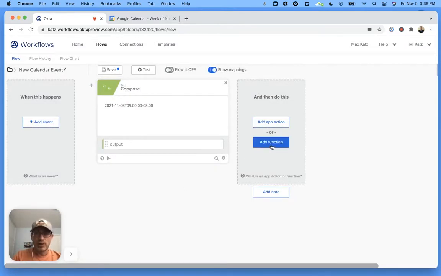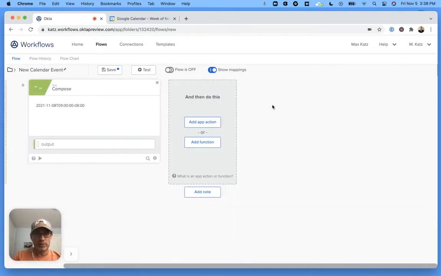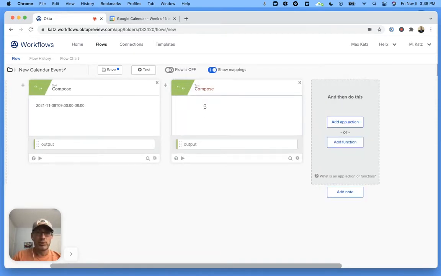Let's do one more card, which is going to be a compose card as well. And this is going to be the end time, and then we'll just change this to 10 a.m.